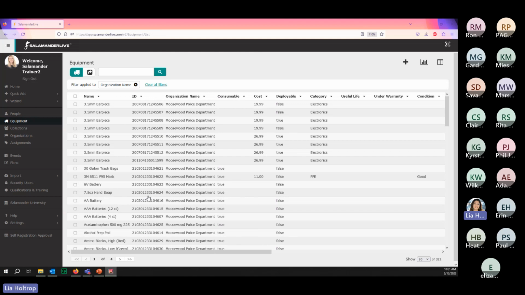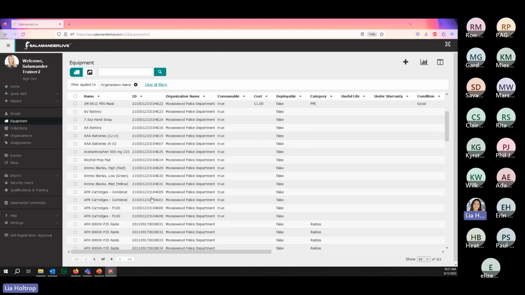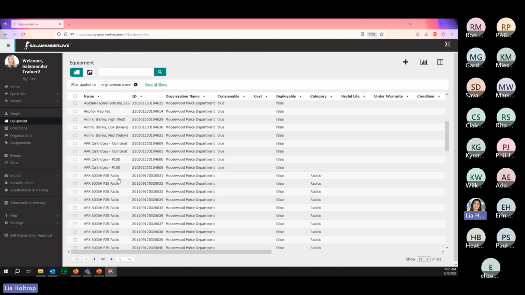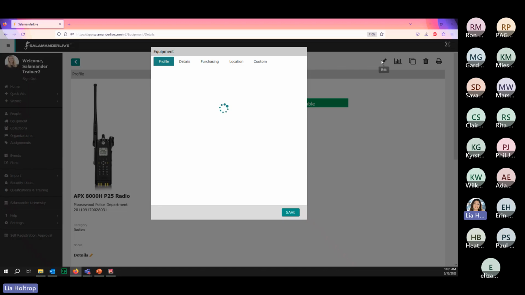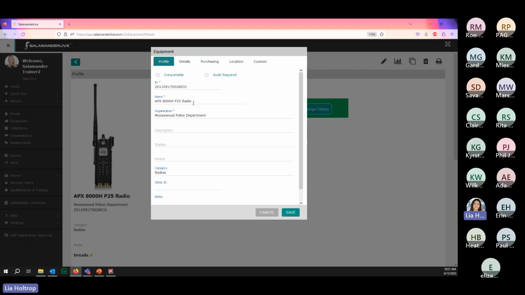I'm just going to go into a record. I'm going to go into these radios. So I'm going to click on this radio. And in here, if I click on the edit pencil icon, you'll see that under the profile, there are two areas. You'll see in here categories. So you have to set up these categories for all your equipment.